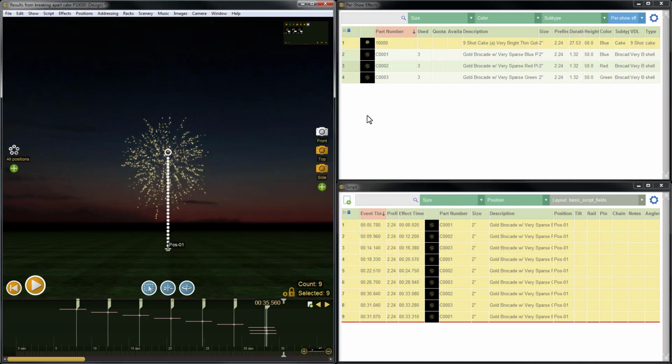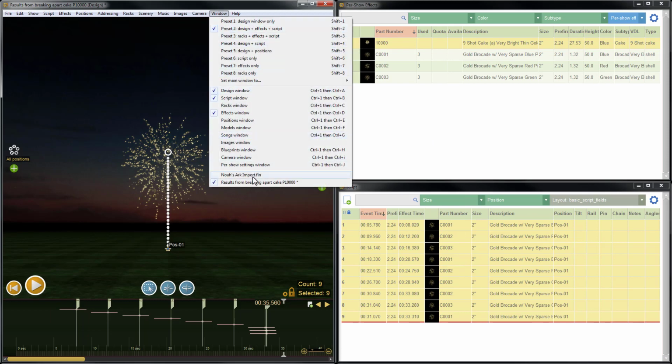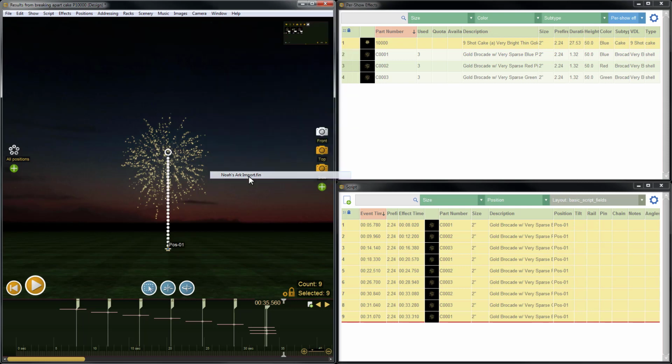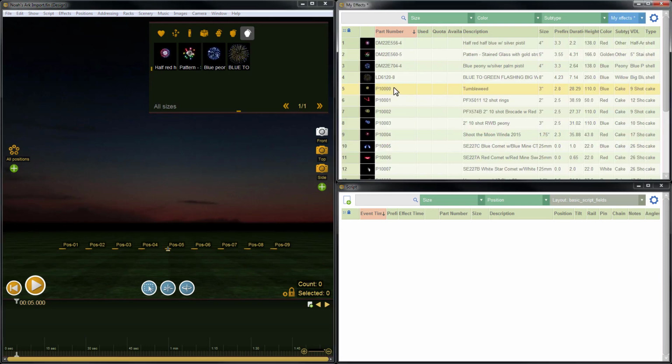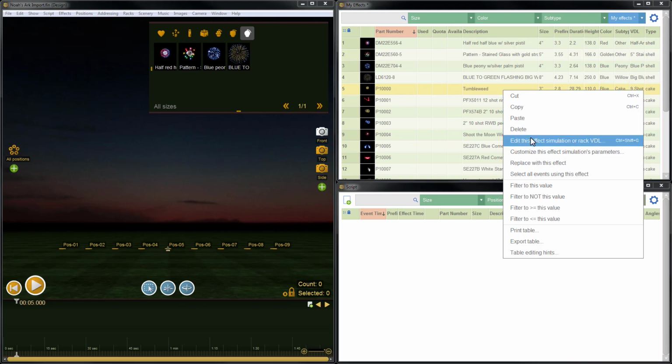Now you can see that the new cake has been added to Per Show Effects. What I'm going to do next is use the Window menu to switch back to the Noah's Ark import show. Then I'll go to the blue drop-down list and choose My Effects. Now I'll just locate the original cake and right-click to edit the simulation.